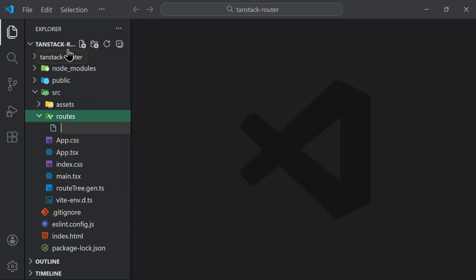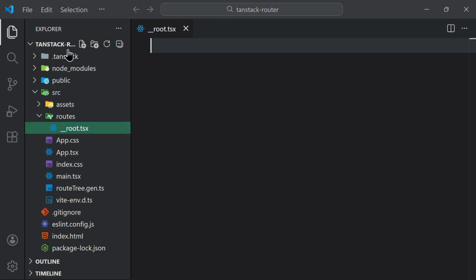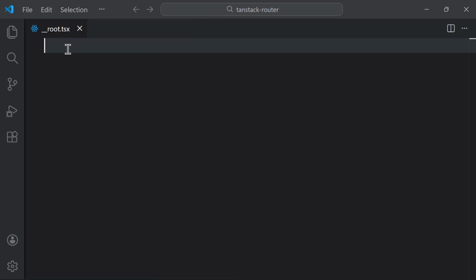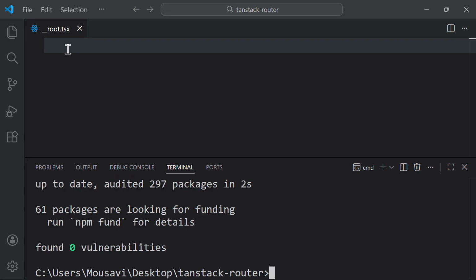We'll start the file name with 2 underscores, followed by root, and end it with the TSX extension. And by creating the file, the TanStack Router plugin should automatically generate the root route for us. However, right now nothing happens because for this to work, the Vite server must be running. So let's open the terminal and run the command npm run dev.